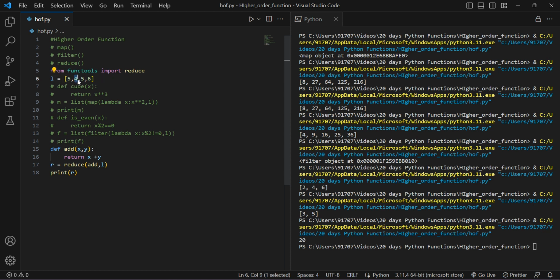Now what happened is that 5 plus 4 becomes 9, and then this 9 becomes x and this 5 becomes y, and then again the addition is performed between them, and it becomes 14. Now the addition between this 6 and 14 is performed, because 14 is converted into x and y is our 6, and then their addition becomes 20, and then 20 is the output.